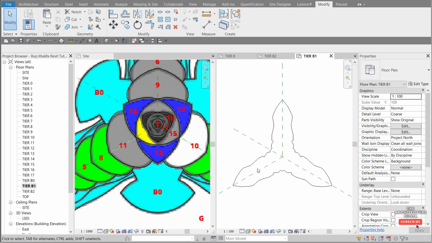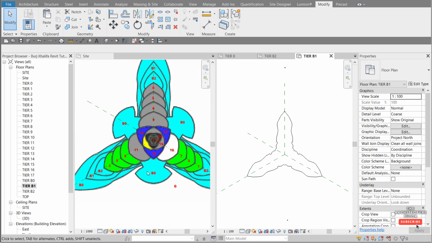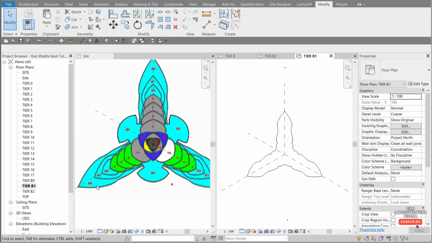We can delete those. So that's tier B1, and then B0 is quite different. So B0, I'm not even going to copy this across. We're just going to open tier B0, and we'll copy it directly from here.